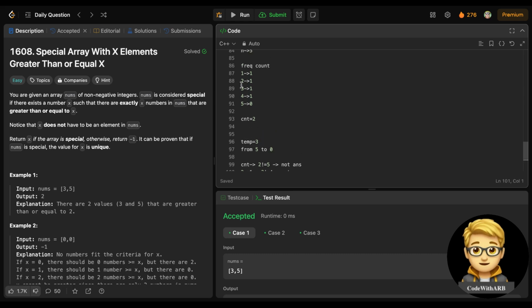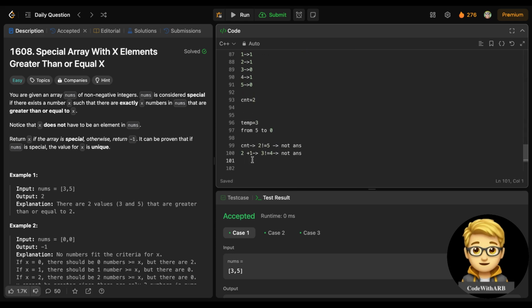So if we see for 3, does this 3 exist in my array? No, it doesn't exist. So its frequency would be 0, right? So if we check for 3, the temp is 3 and the frequency is 0. So it becomes 3. So 3 is equal to 3. It means we got our answer. That would be our answer.